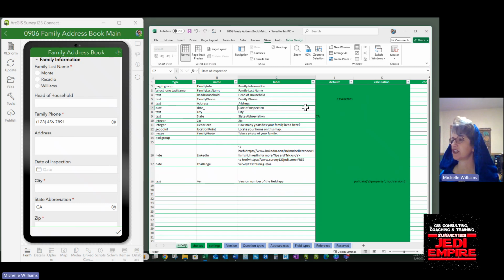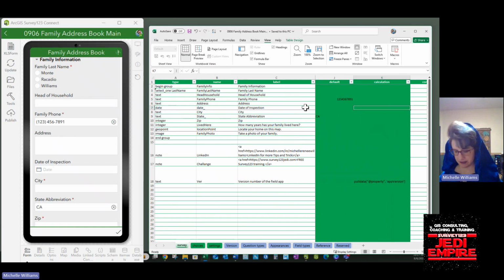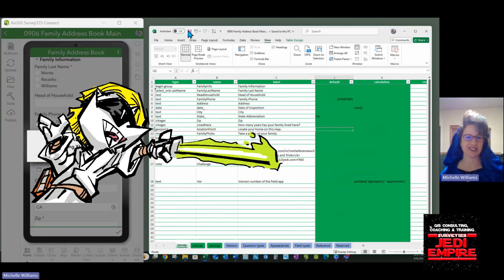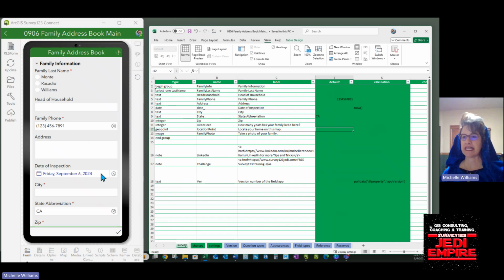So go to data inspection, and I'm just going to come over here to calculate. And you can say now, open bracket, close bracket, in the calculations, not in default, because default doesn't read as a calculation. You have to do it as a calculation. And now it auto-populates. So keep that in mind as you're going forward.